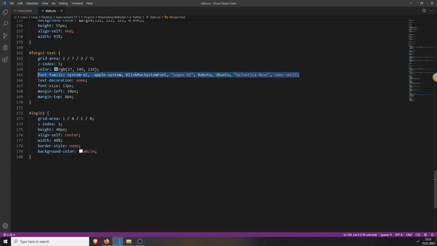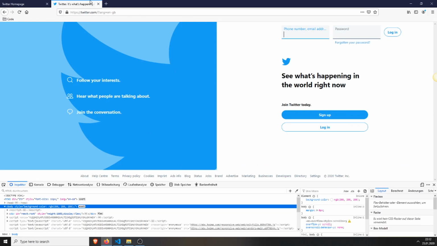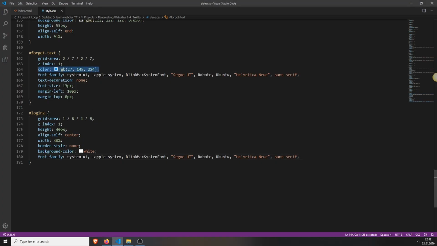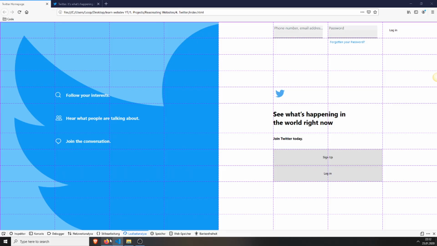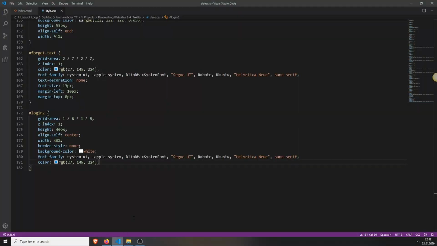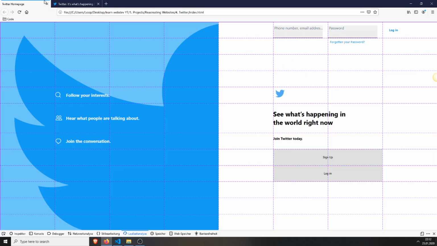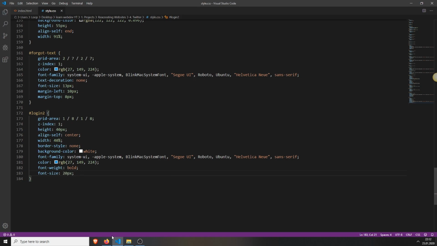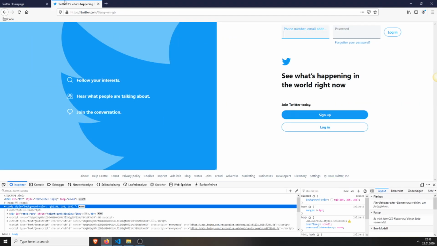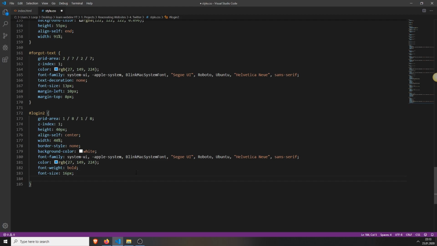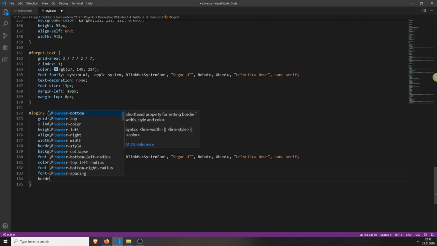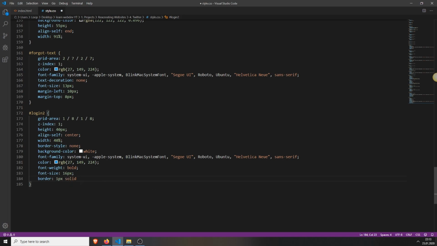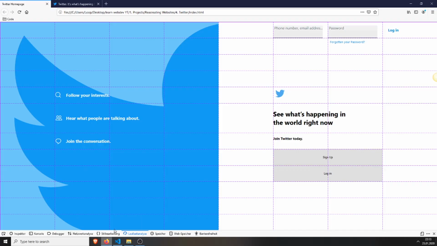Change the font size. And I think it's the same blue, so we can just change the color to this. And the font weight to bold. The font size needs to be maybe 20 pixels. I think it's too much. A little bit, maybe 16. This looks good. And now we can set the border 1 pixel solid and this blue.